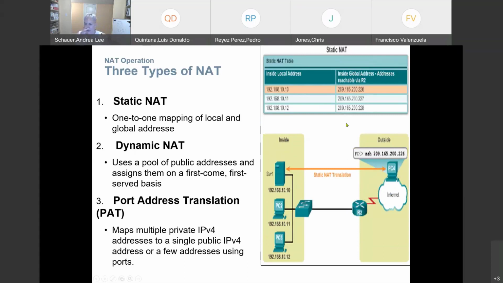Here is a one-to-one matchup. I have one private address, I have one public address.